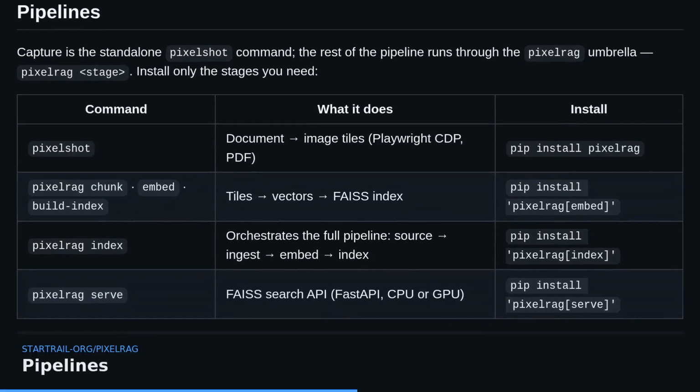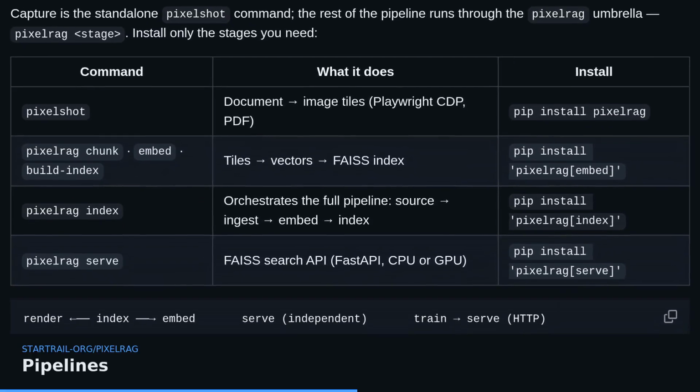What are some of the key technical challenges that the developers faced while building PixelRAG?